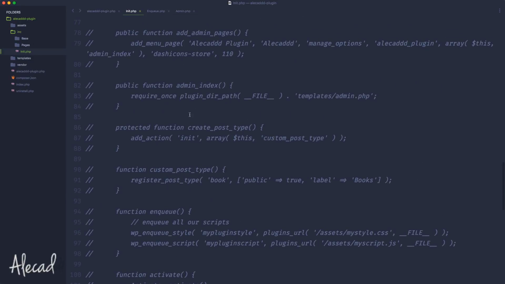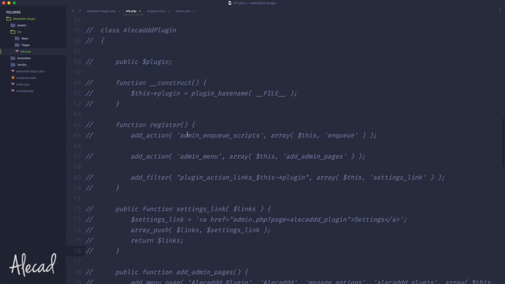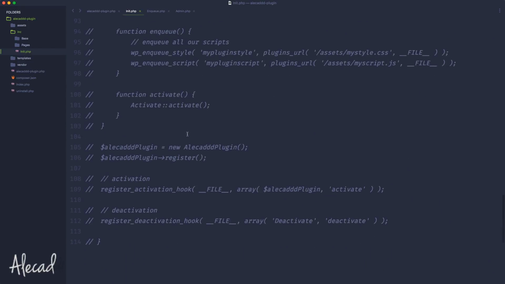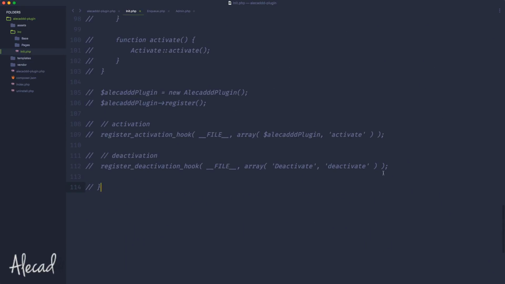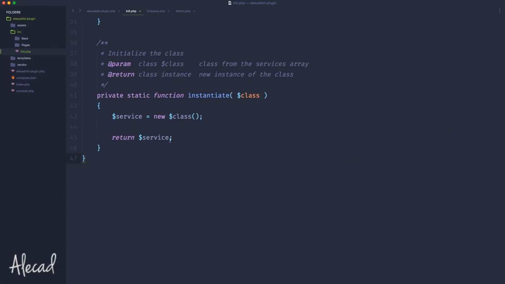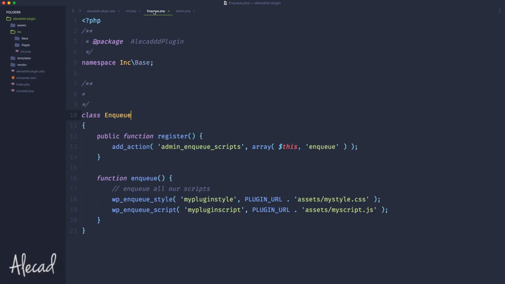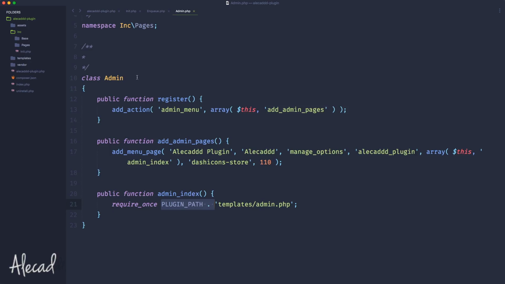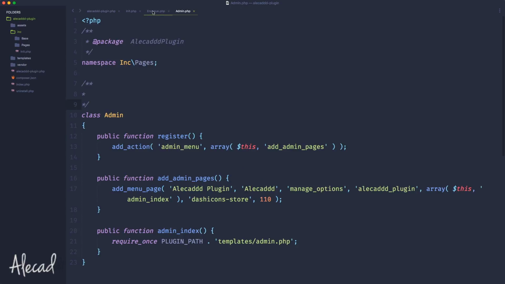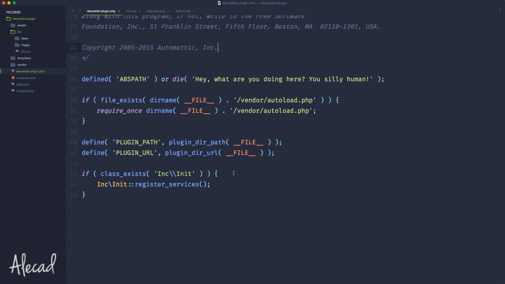There are some scripts inside here to generate the custom post type or generate the settings links that we can definitely implement in our classes, but we don't actually need them right now. And we can safely delete. Look at that. Look how clean is our init file. Look how clean is our enqueue. Look how clean is our admin page. And of course, this is just a basic example. And look how clean is our first file.